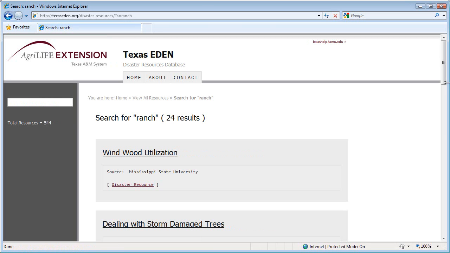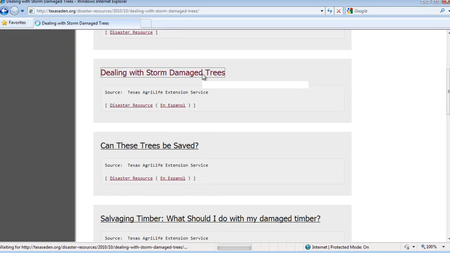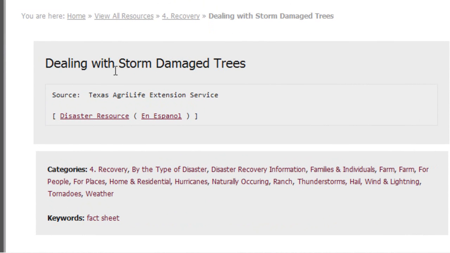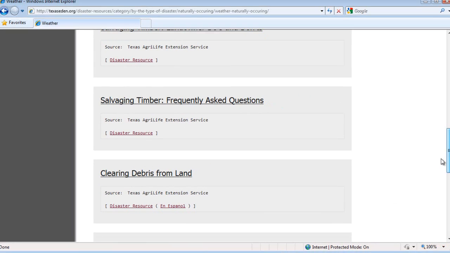Now once you do a search such as for ranch, you can click on one of these results and see the database entry, and then once you get to that one, and if it's something that you like, look at the categories that are also assigned to this resource. And if it's something else that is related to what you're looking for, click on one of these category titles to view other resources that have been assigned to this category. And that'll help you browse.